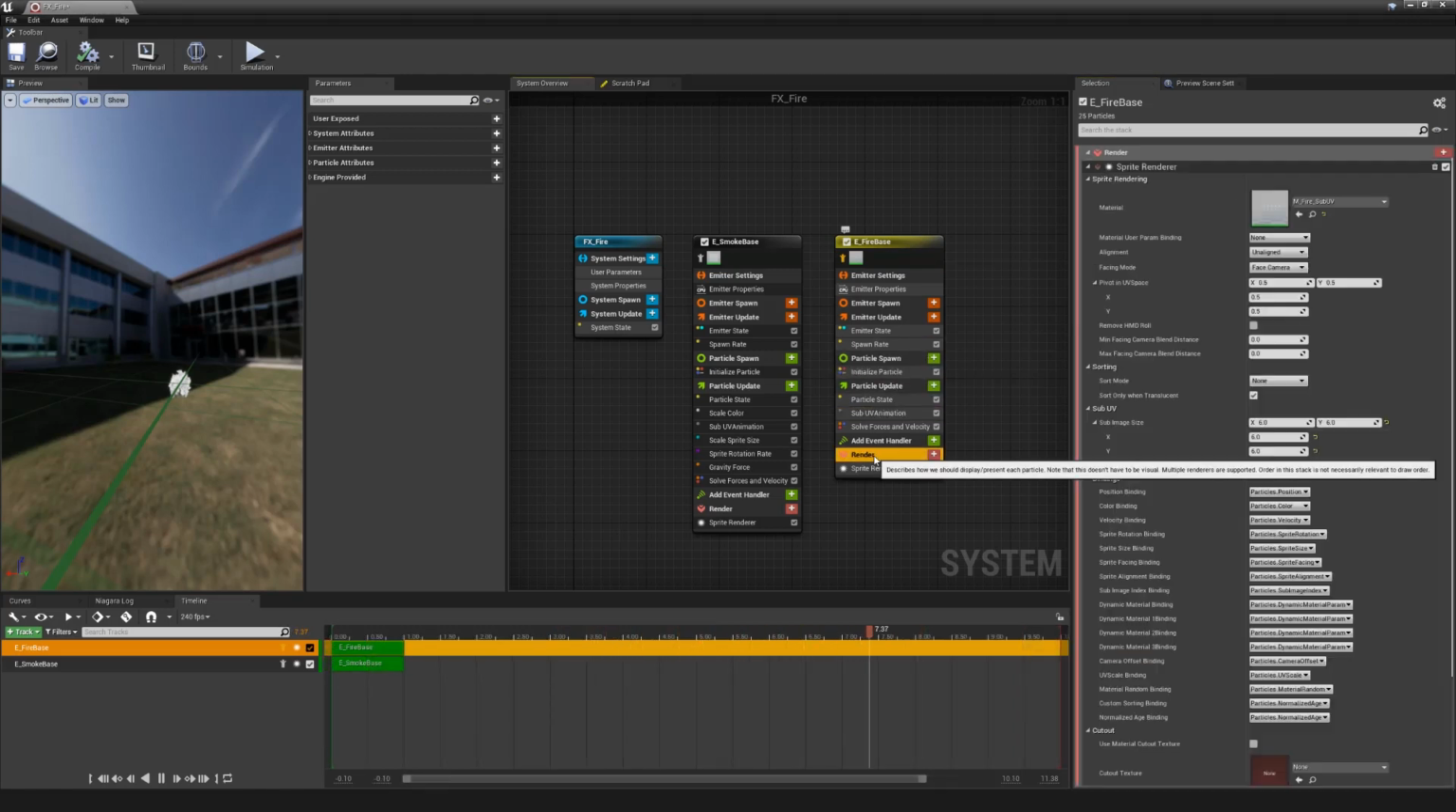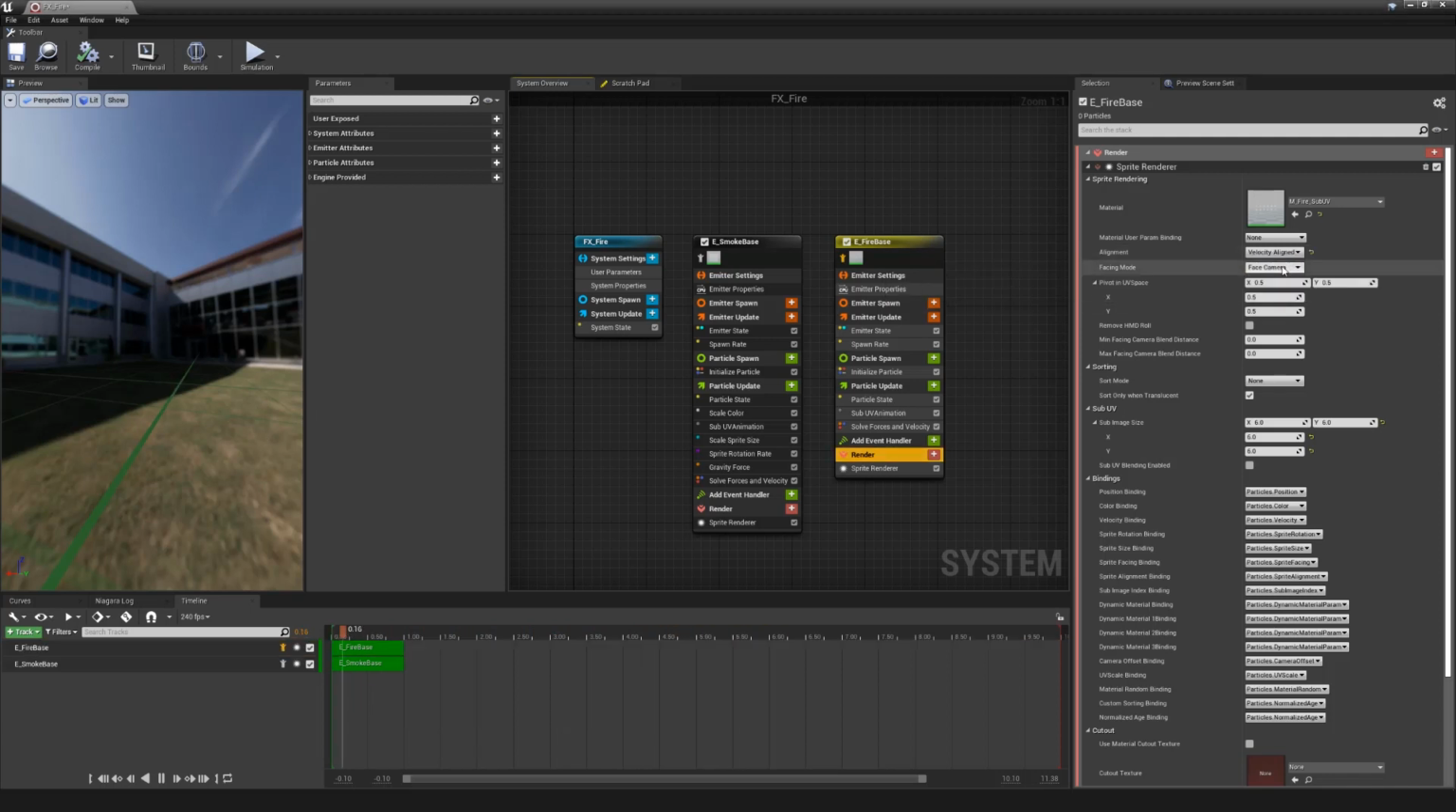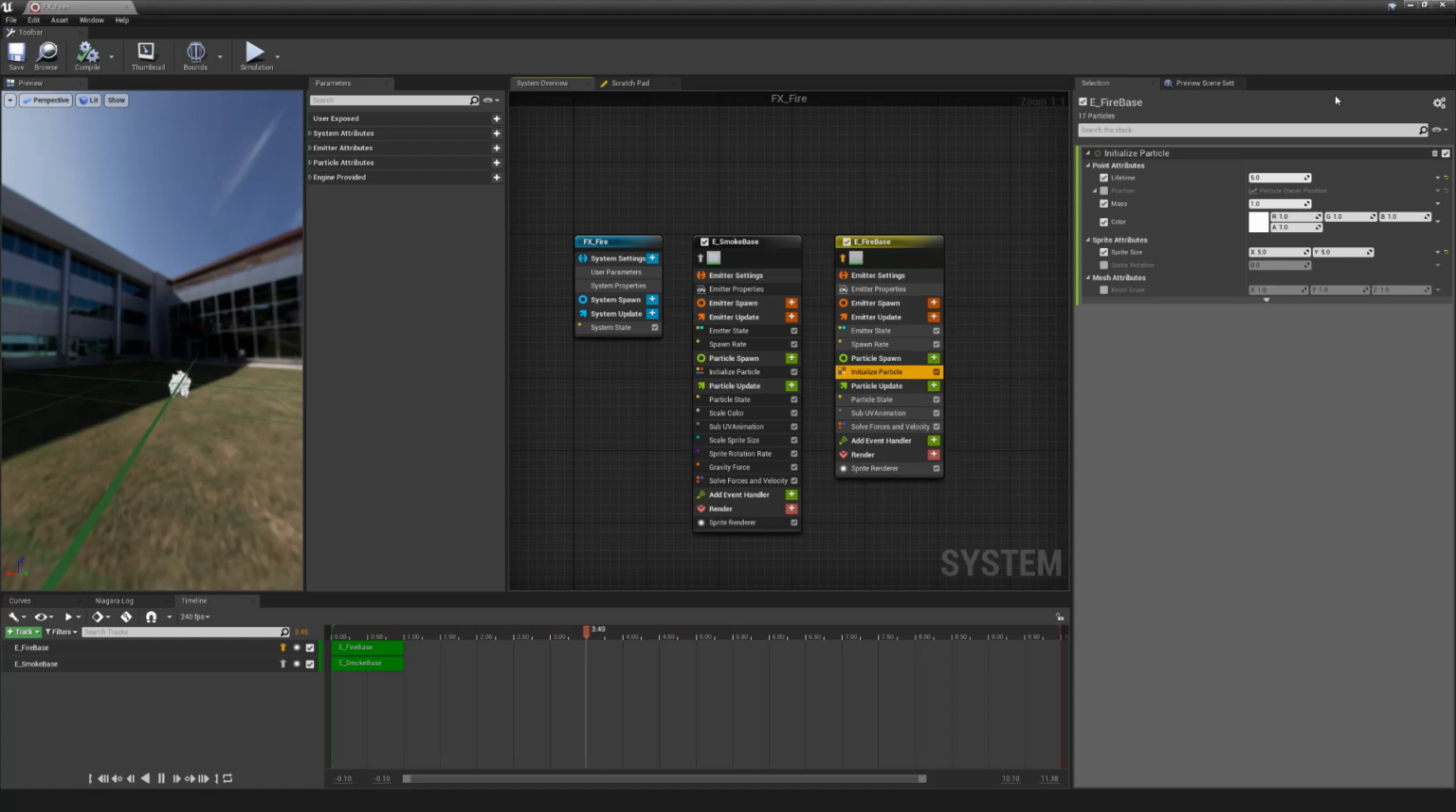Oh, before we do that, let's go back down into render. And I want to make sure that this is not going to be a square particle. We're going to use velocity based, so let's go to velocity aligned. So we're going to need to have the X and Y in all of our scales. So that'll be good. So let's go into Initialize Particle, and we're going to be doing a few things here similar to what we did last time.